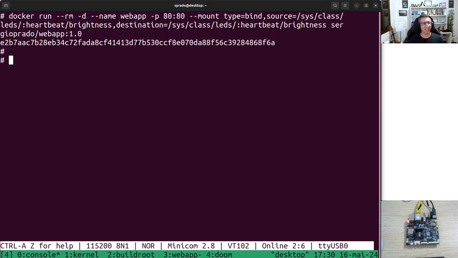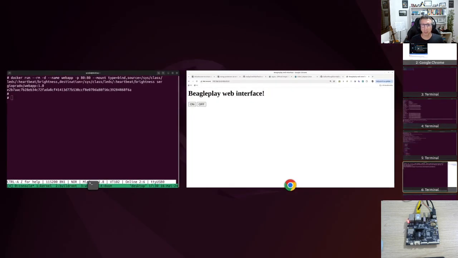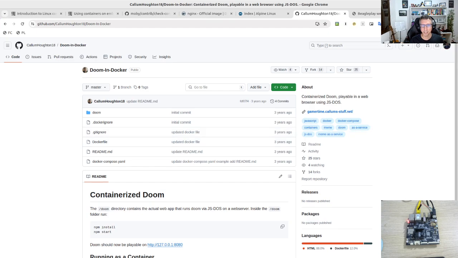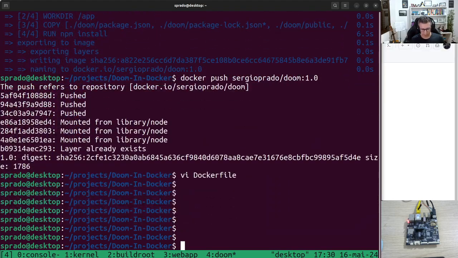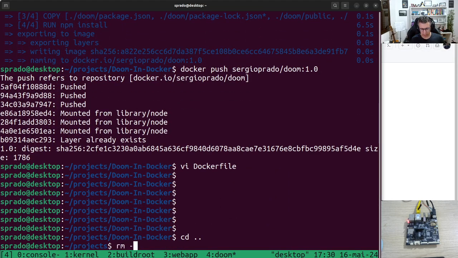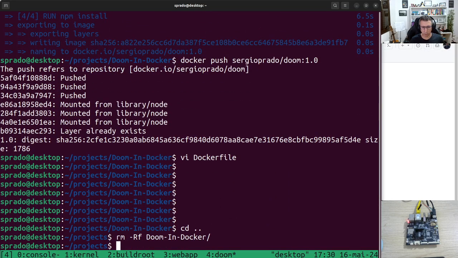Last but not least, as I promised you, let's run Doom in the device. There is this project called Doom in Docker. It is basically a containerized Doom application using Node.js. Let's run it. I'm going to do this from scratch. I have it already here, so let me remove it and show you the whole process.